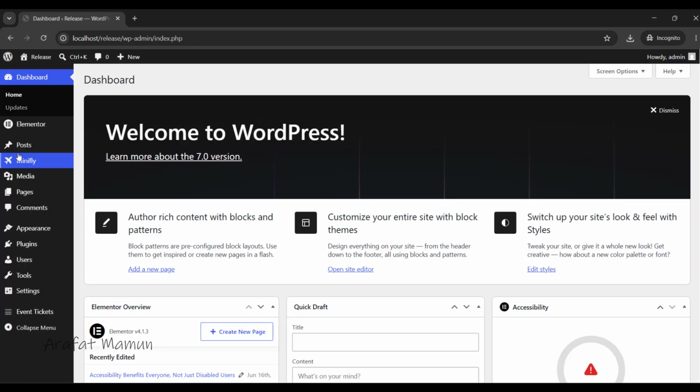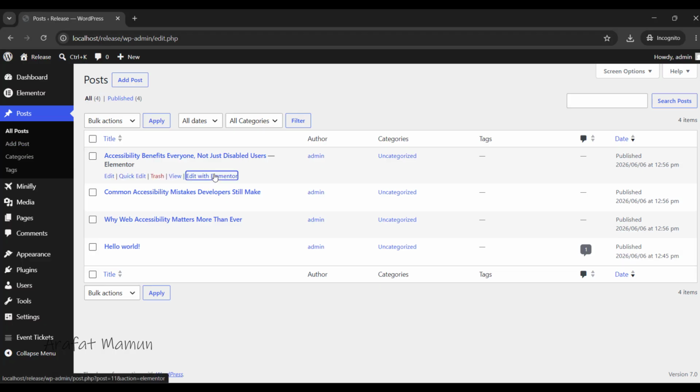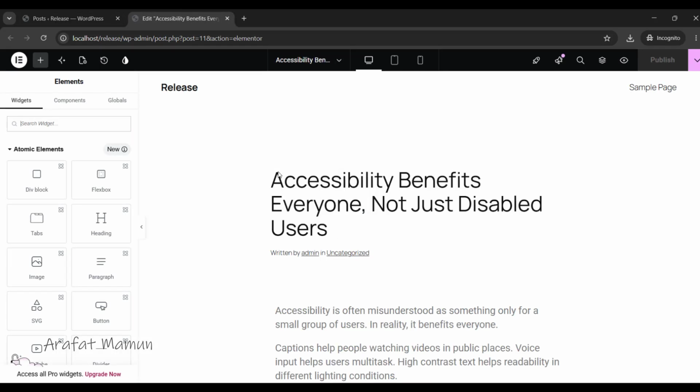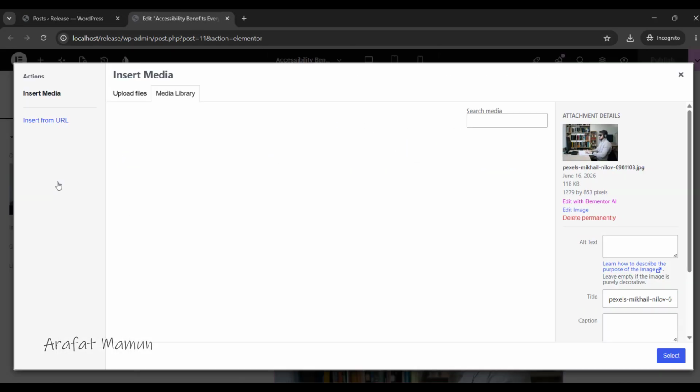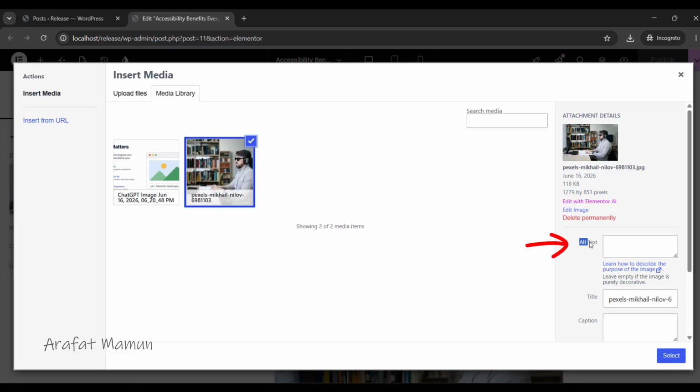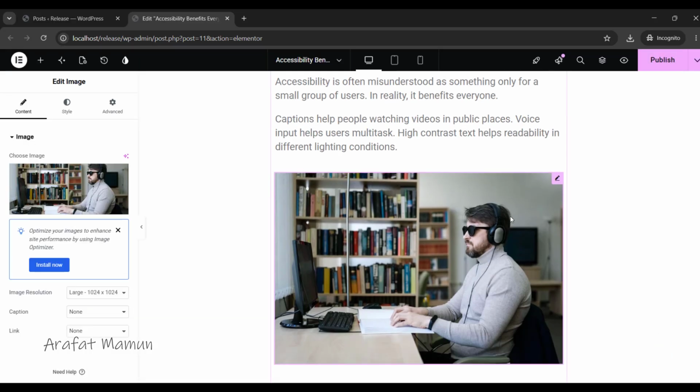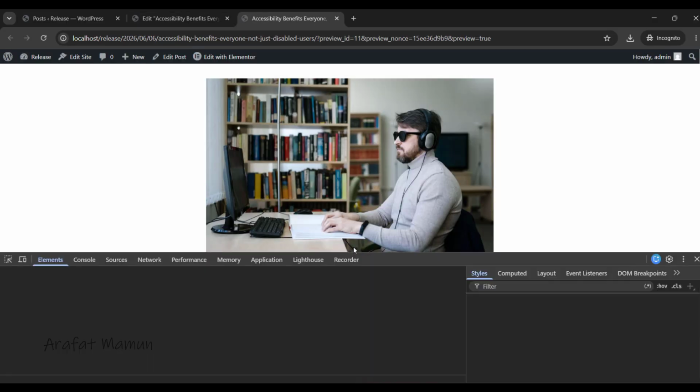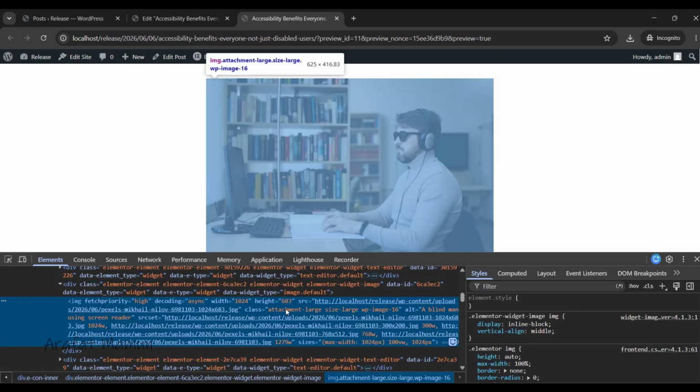Now, the Elementor style. Open the page with Elementor and click the image widget. Select or upload your image, go to the image settings and add alt text in the alt field. Update the page and that's it. And that's how you can easily add alt text in WordPress using Gutenberg and Elementor.